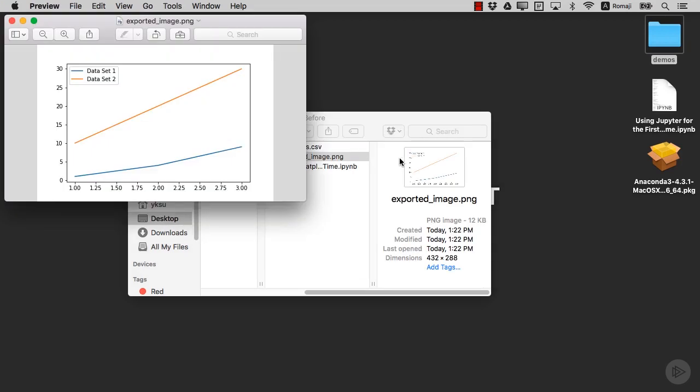In the next video, we'll learn how to use pandas to create a new data frame object.